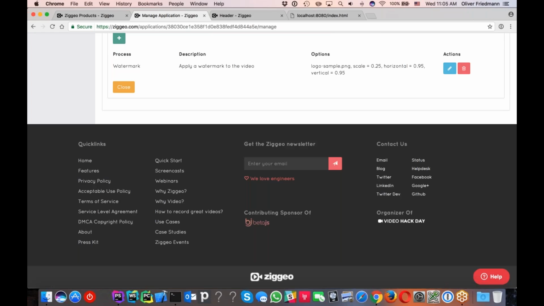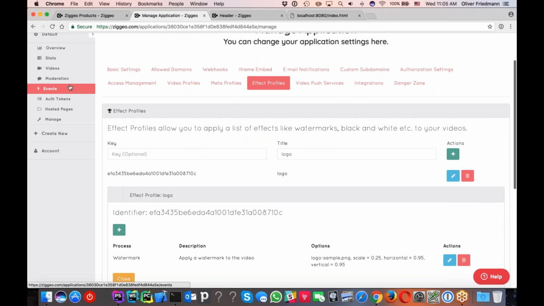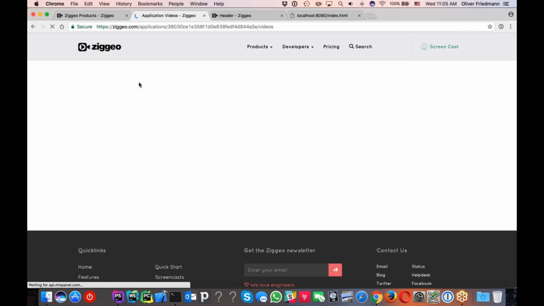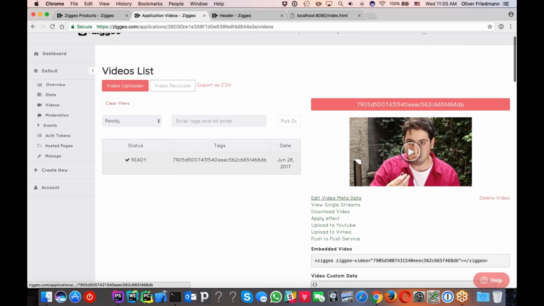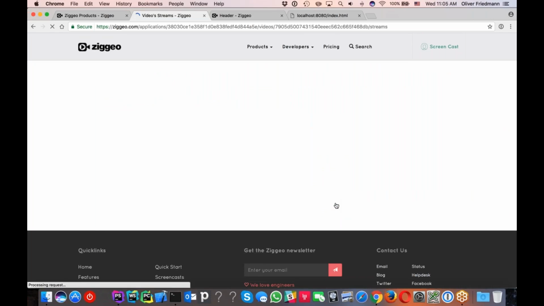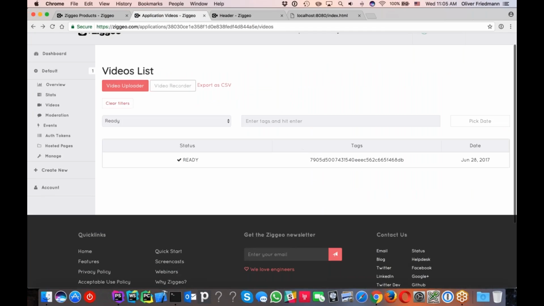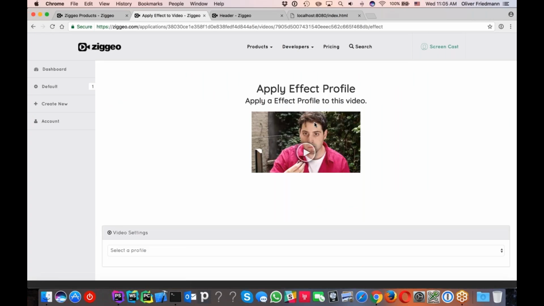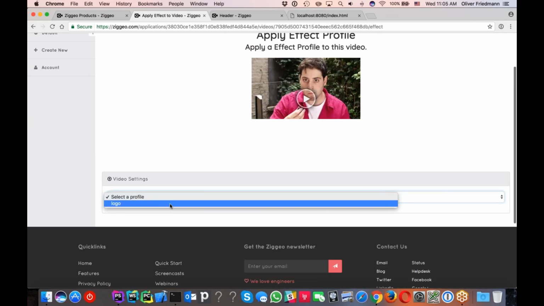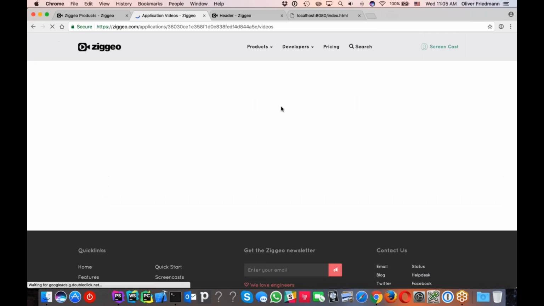So as the first step, we want to apply this newly created profile to the video that we've just recorded. So let's go back here. We still see the video, and if we look back at the streams, there's still only a single stream, so there's no logo. But we can now, in the dashboard, click on Apply Effect. Now we can apply the profile that we just created to that particular video.